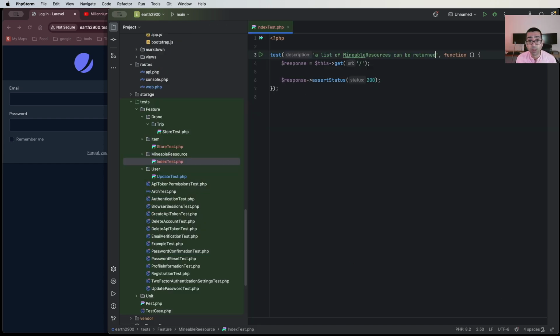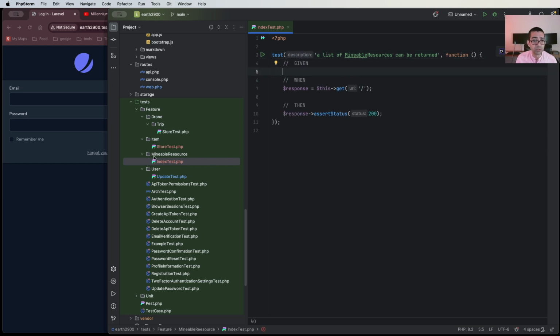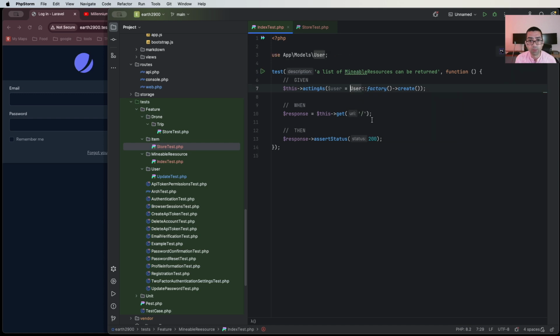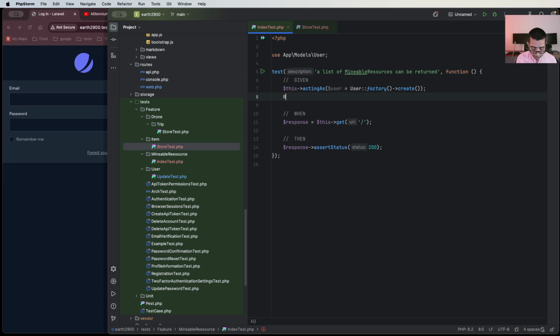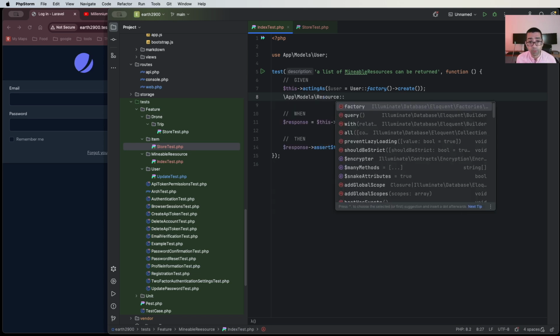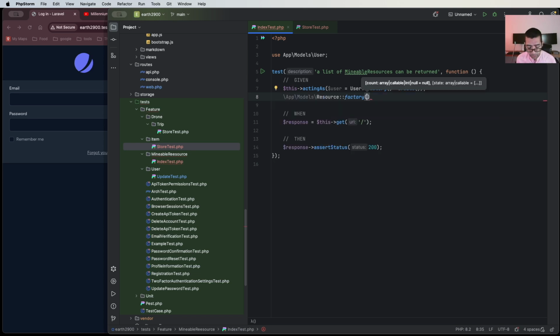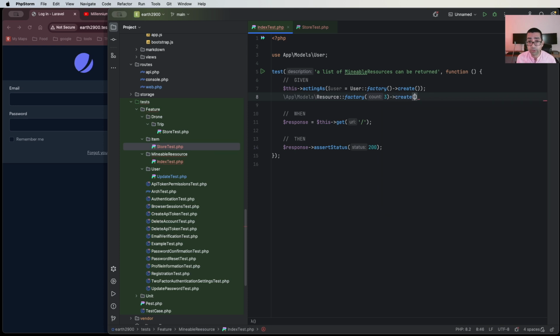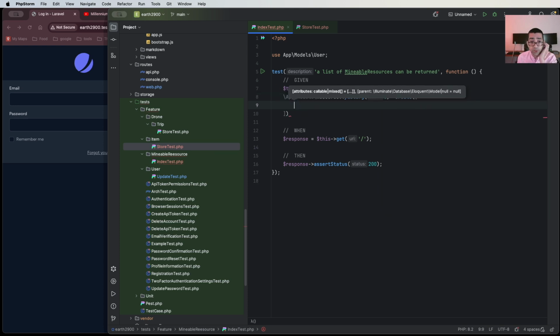Let's have a look at that. A list of mineable resources can be returned. So we're just going to put the user in by default now. So given we have a user, and that we have a list of resources, so resource factory, so we'll do 3. And we'll create them.